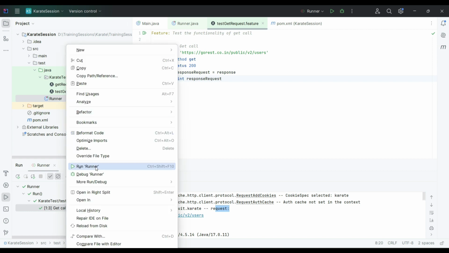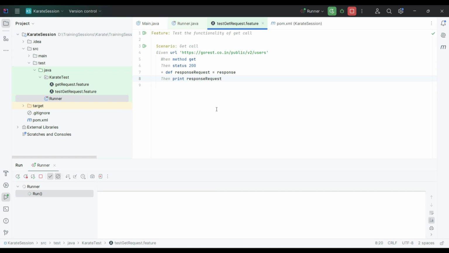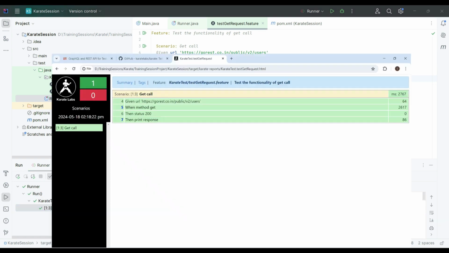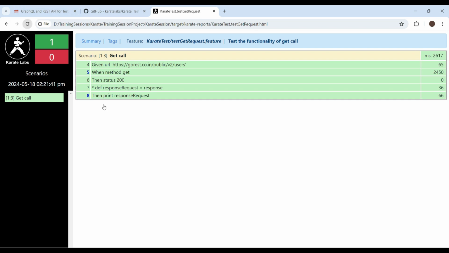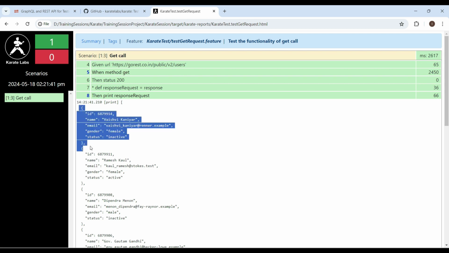So let's do one thing. We can right click and run, and it is going to invoke this particular call, and it is going to print the content. Get call invoked. Let's commit here. We can refresh this page and we can see it. Let's click on this. We are getting the response which we were getting with the help of this response object. So we have used this def keyword to define the content.